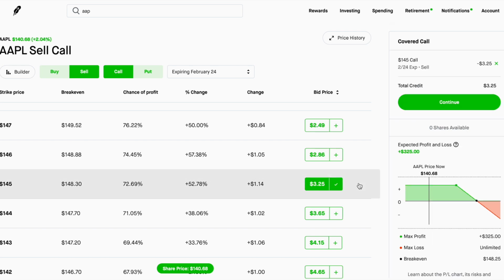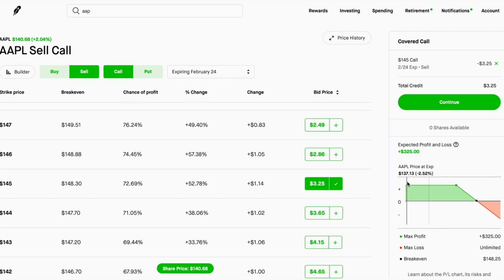So you would sell one call, and now you can see what happens on the right. You can see that it's currently a covered call, and I definitely mentioned this in my other videos. You do not want to sell a naked call. That opens up a lot of risk. As you can see, the max loss is unlimited here.